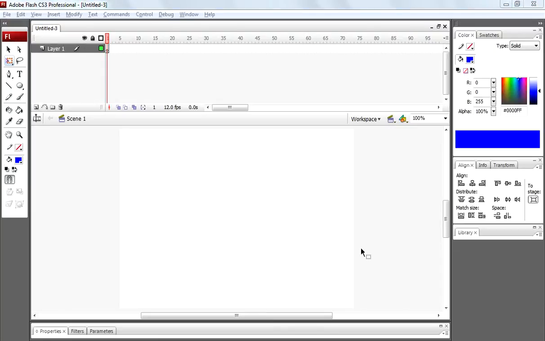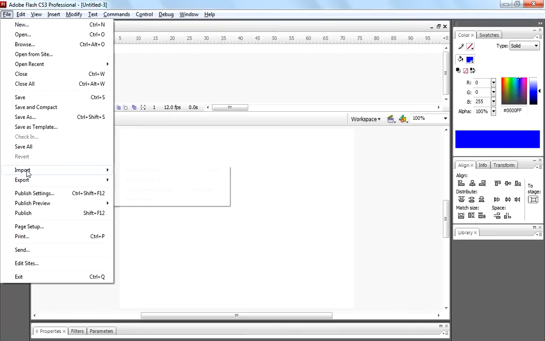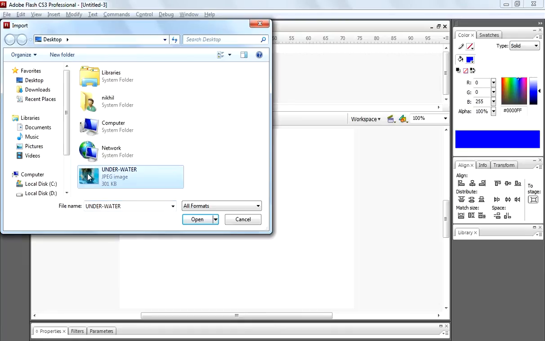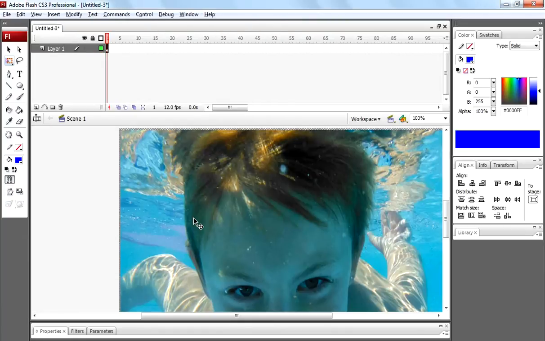Today we are going to learn how to create circular rippling effect on a static image. First of all, come to file menu, click on import, import to stage, select underwater image and open it. It will directly open on your stage.